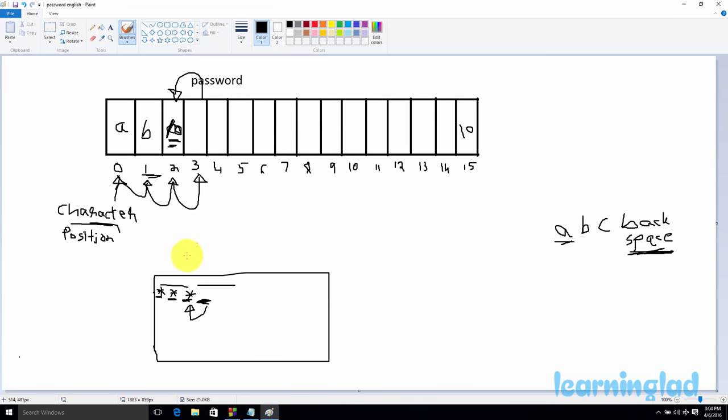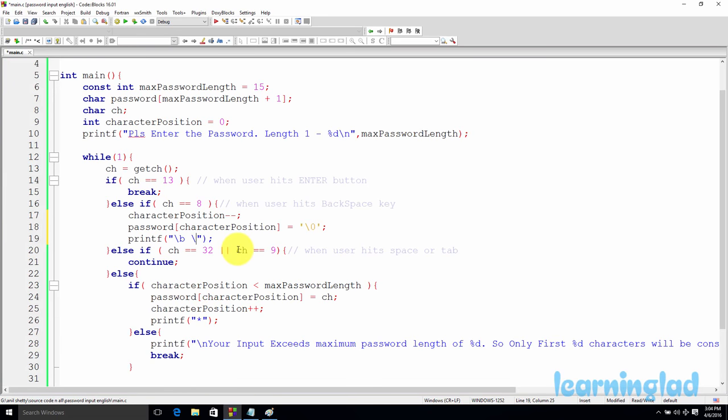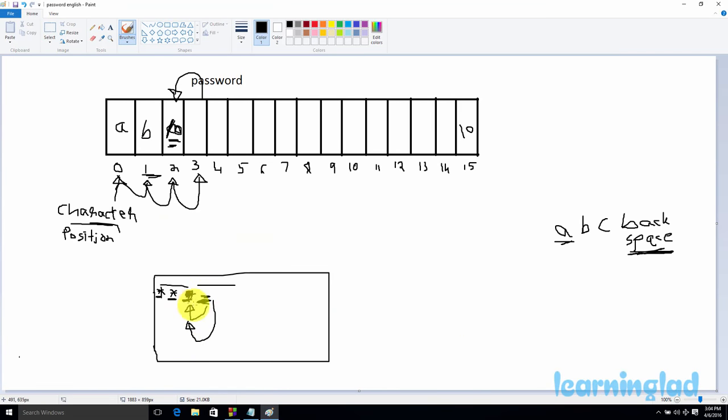And after overwriting this star with a blank space, the cursor will again move to the next location and start blinking here. So now again we need to bring it back to this position. So we're just going to add another \b here. So now the cursor will again come back to this position, and this will look like an empty position.